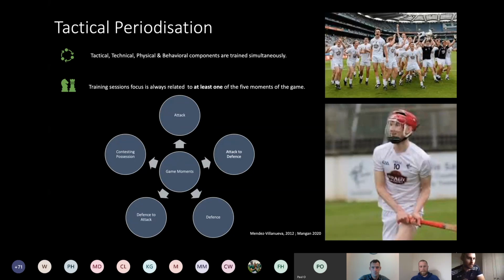So we spoke earlier how the moments of the game are going to influence our game model. We can break the game down into 5 moments, which would be attack, transitioning from attack to defense. So we might have been on the attack, we lost the ball, and now we have to transition into defense. Defending, transitioning from defending to attack. So we might have turned over the ball, and now we have to break up the field to attack. And then the last one, which is unique to GAA, Shane Mangan is promoting this, is contesting the possession.